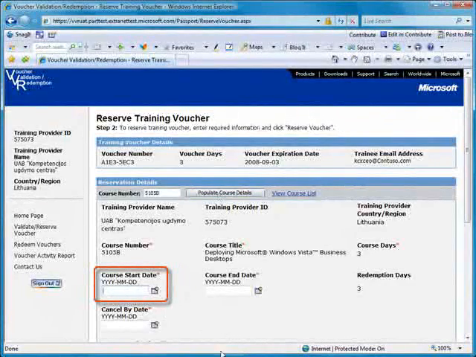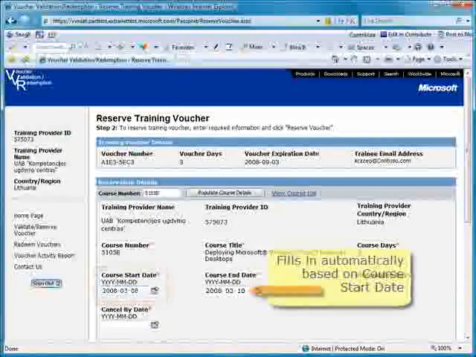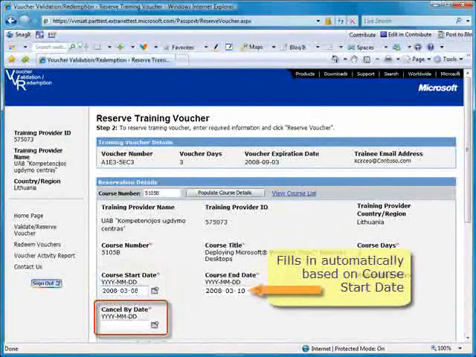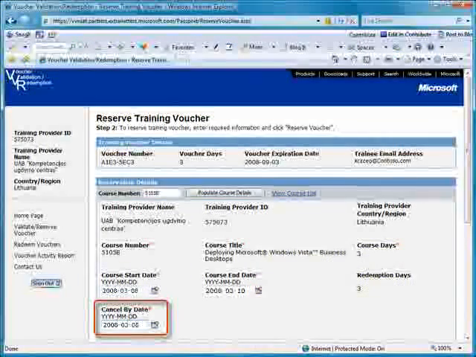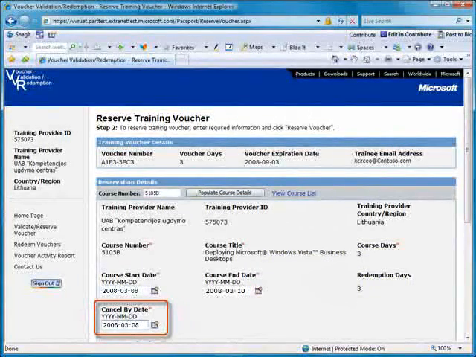Next, I'll enter the course date. I'm going to make sure I follow the proper time-date format here. Now I need to specify a cancel by date on this page. Please ensure you inform the customer of your local course cancellation policy.